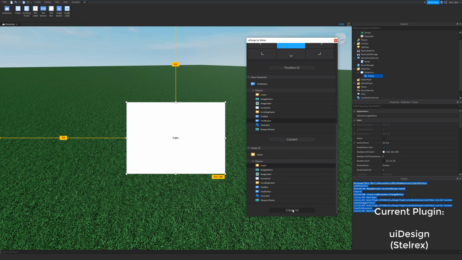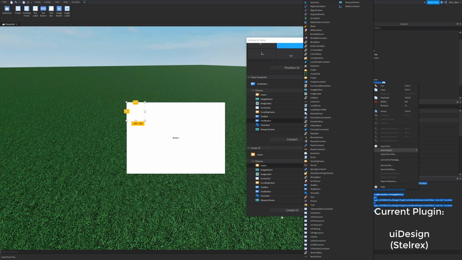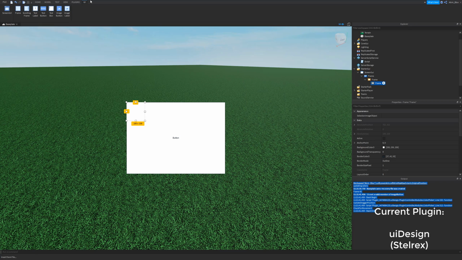You've also got a create UI as well, so you can insert a frame inside a frame. Just a quick way of not having to go insert object and search for the thing you want to insert. So very, very, very cool. Well done, Stelrec, and I do recommend you go download this one.